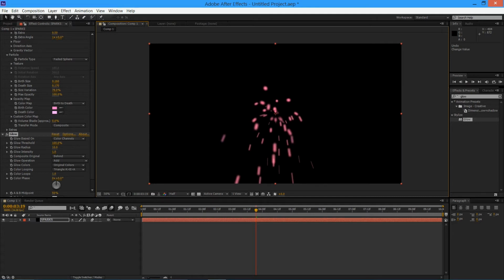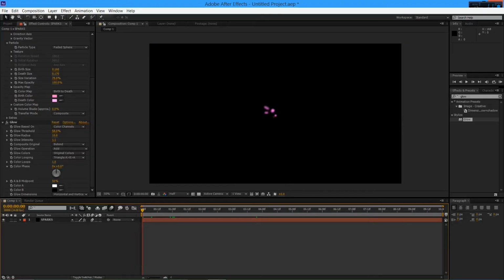You can change the radius if you want. I think this will look good. Turn up the intensity or turn it down, depending on what you would like. Turn it off and on. Just trying to experiment.